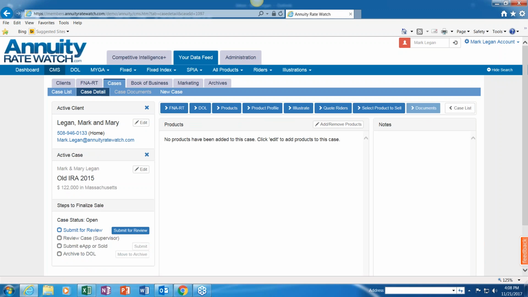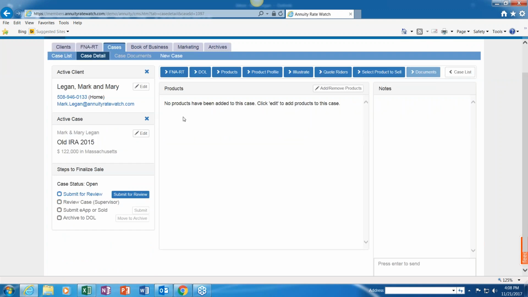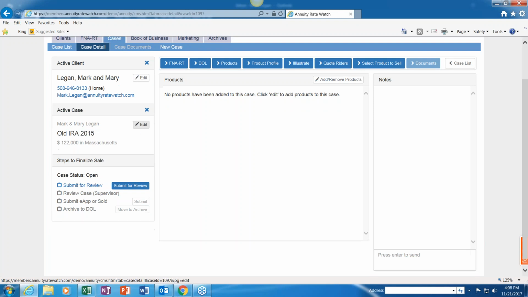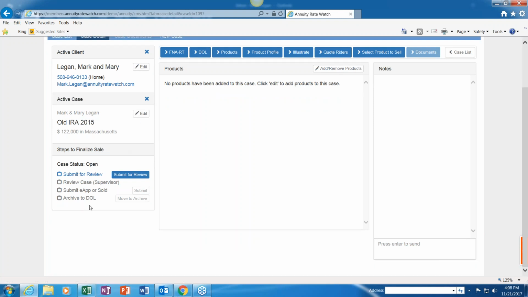So we're going to look at the case. We have the F&A stored in there. On the left-hand side, here's the client information that you could edit. You can go in and edit the case information. And this section is an option, and we call it steps to finalize the case.